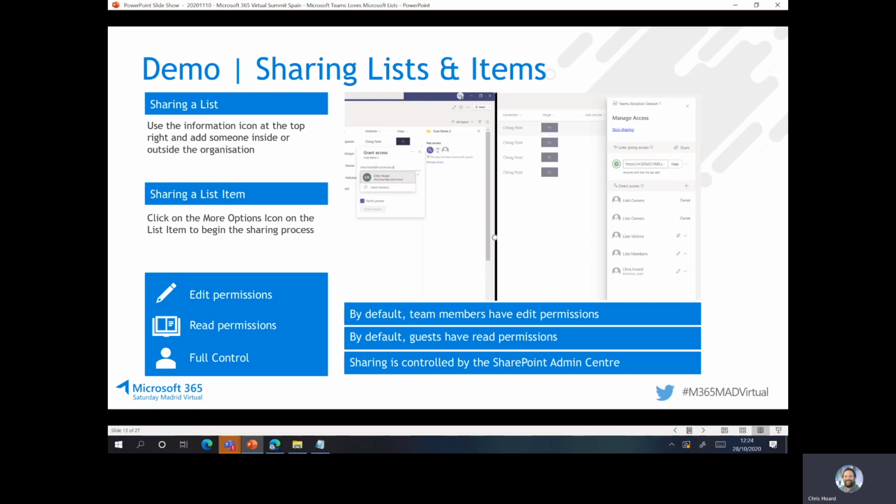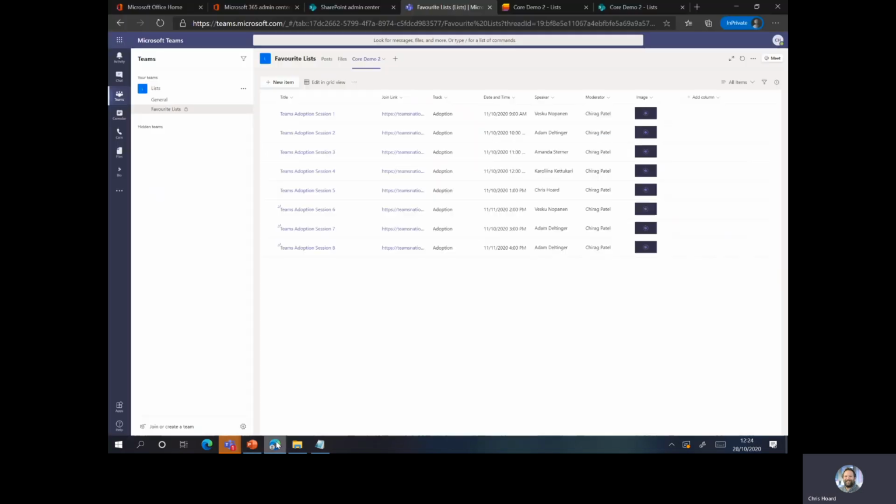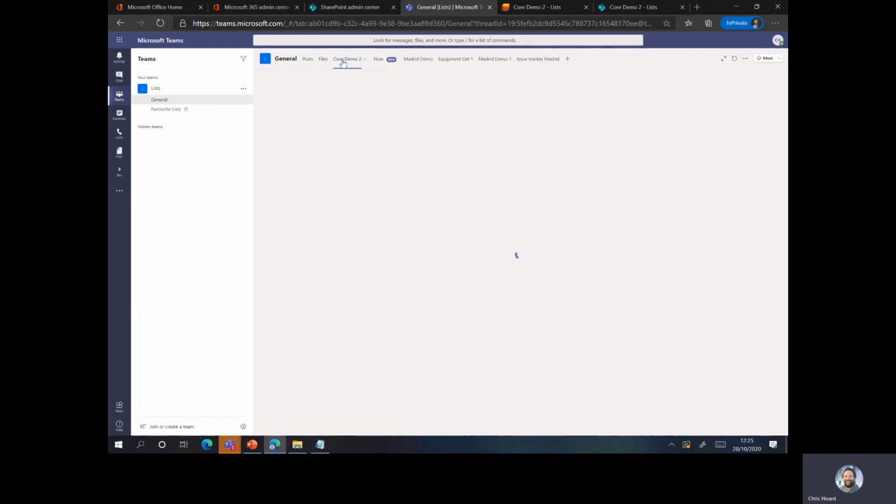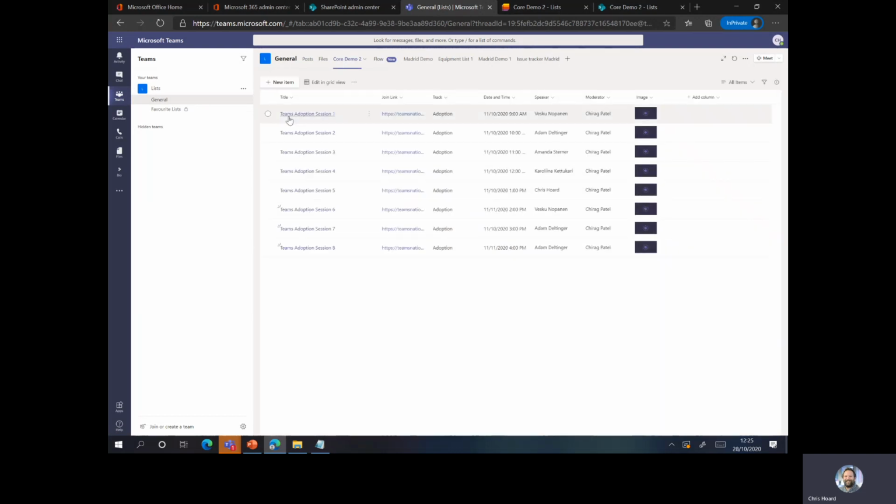In terms of sharing a list in Teams, we can share a list, we can share a list item. This is quite easy to do, but having a demonstration really helps, because let's say that I have a list within my team that I want to share with somebody either inside or outside of my business. Here's a list that I've pre-populated earlier. It's a list that's about an online event, and as you can see here, it has a number of sessions, it has join links, tracks, it has date and time. I want to share this link with somebody outside my organization.